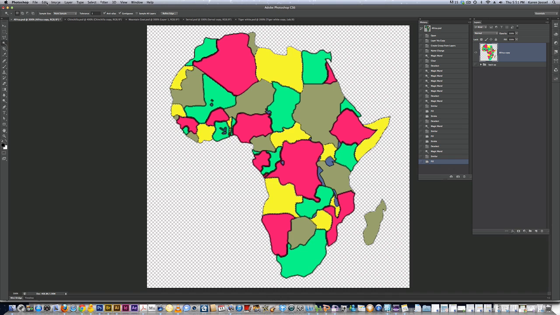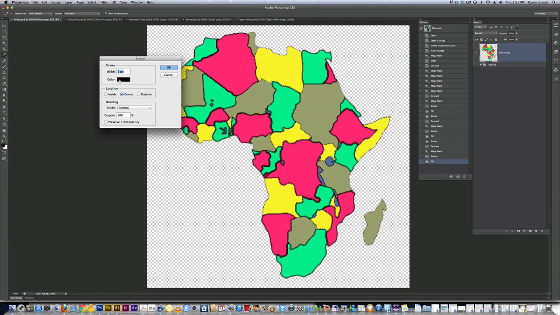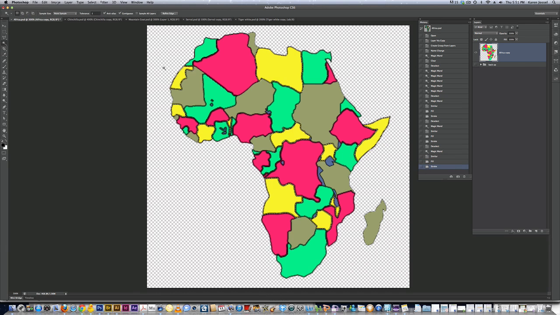We need a black outline. Edit, stroke, still black, because we used the color thing in the edit. And center, 1 pixel, OK. And we have 2 more things. We have this khaki color country and the water.